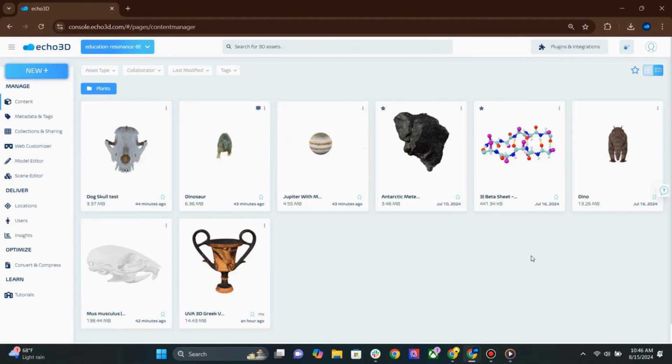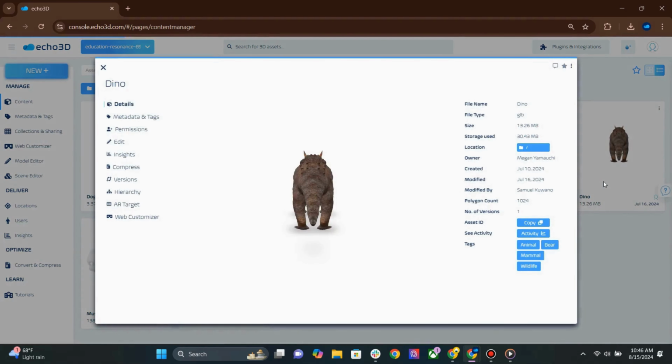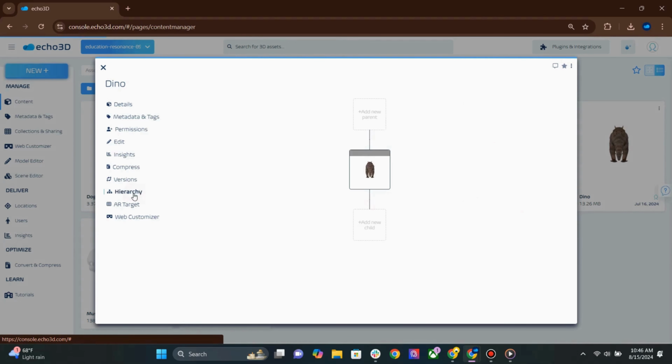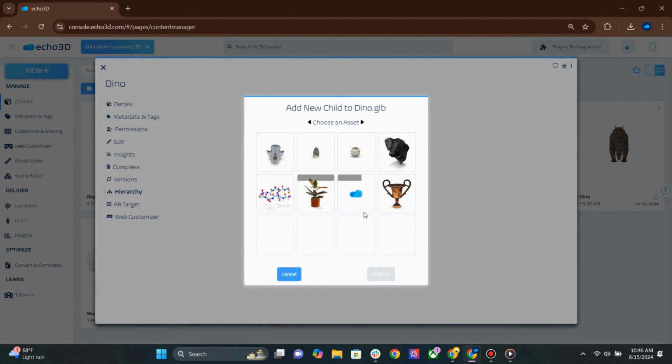For this next part, we're going to go back to the content page and talk about asset hierarchy. In order to access the asset hierarchy editor, you will need to double-click on the content card to open the detailed view. Then you can click on hierarchy, and here you will see that you can add new parent assets and new child assets. So let's test this out. I want to add some child assets to my car, so all I need to do is find the asset I want and select that.